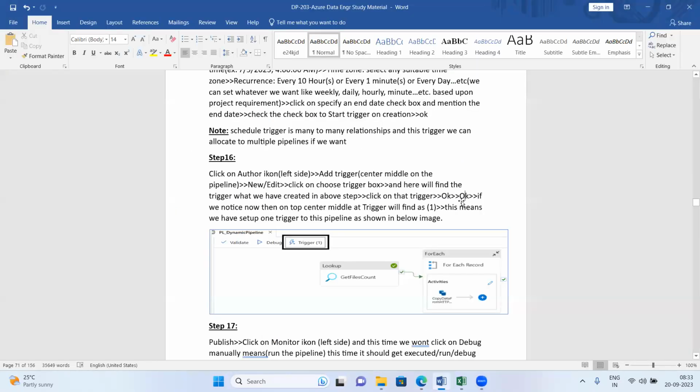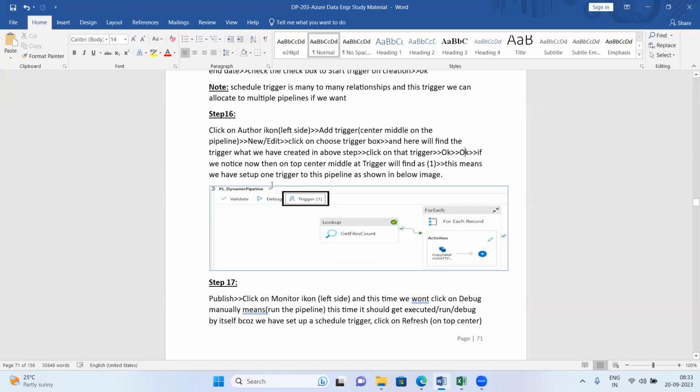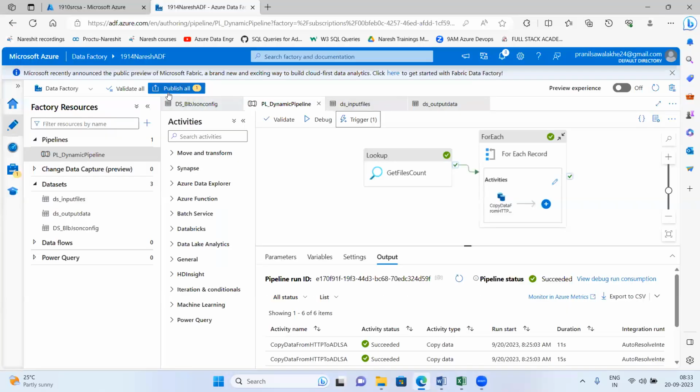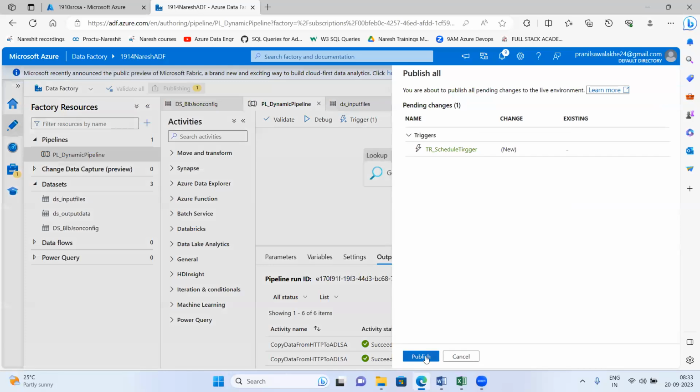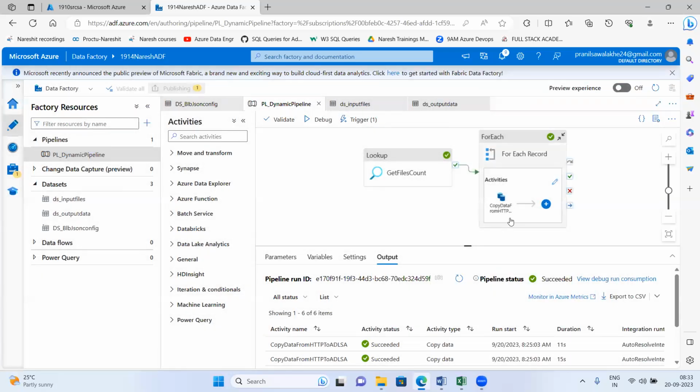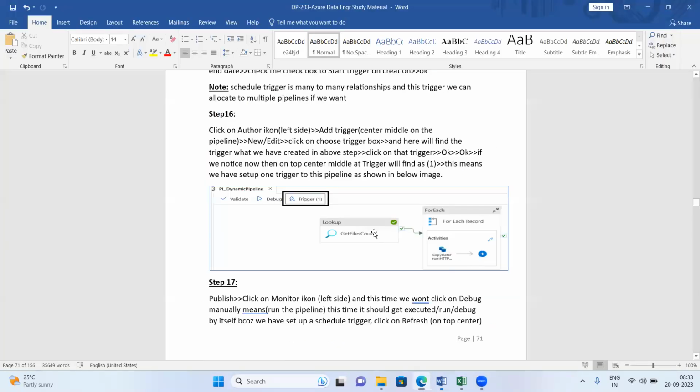All the things are written very nicely, guys. This means we have set up one trigger to these pipelines as shown in the image below. I'll just say here, publish. Don't forget to click on publish. That is what it is saying here. Publishing is completed now. Okay, it is going on. Hold on. Yeah, it is done.